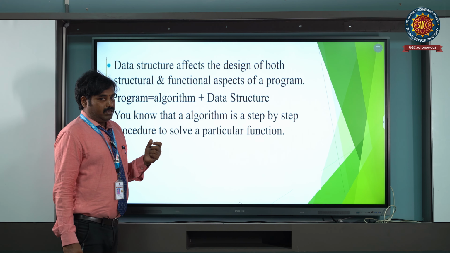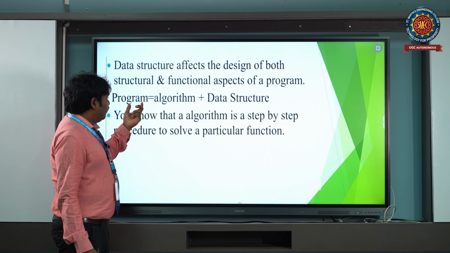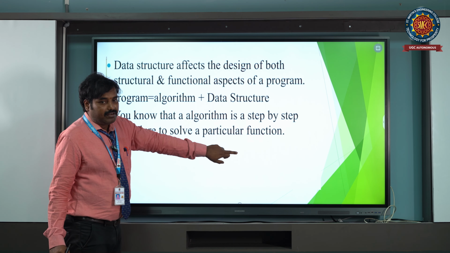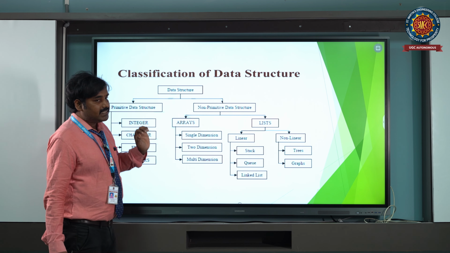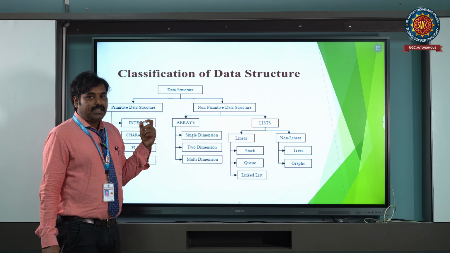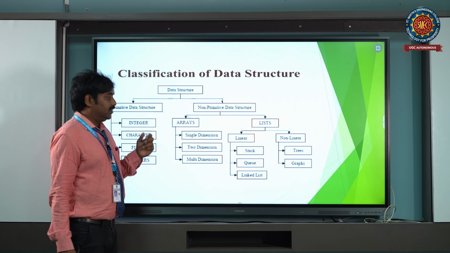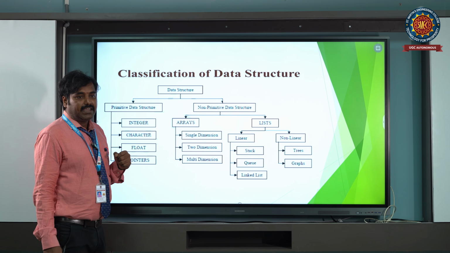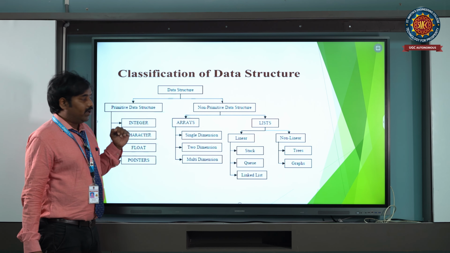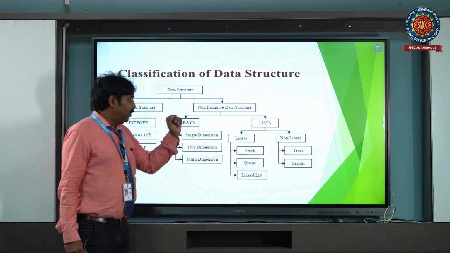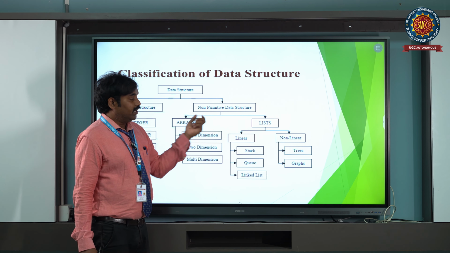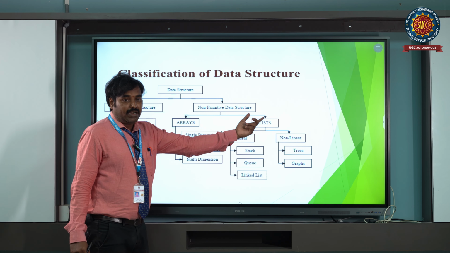The instructions of a program make up software. From this we know all the step-by-step procedures solve particular functions. Data structure is classified into two types: the primitive data structure and the non-primitive data structure. The primitive data structure has integer, character, float, pointers, and double. But the non-primitive data structure has continuous and non-continuous data structures.